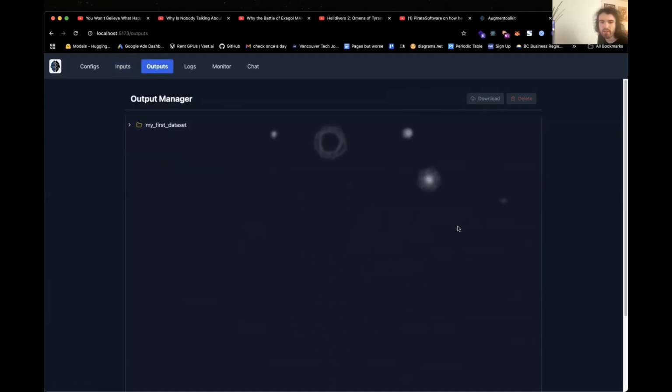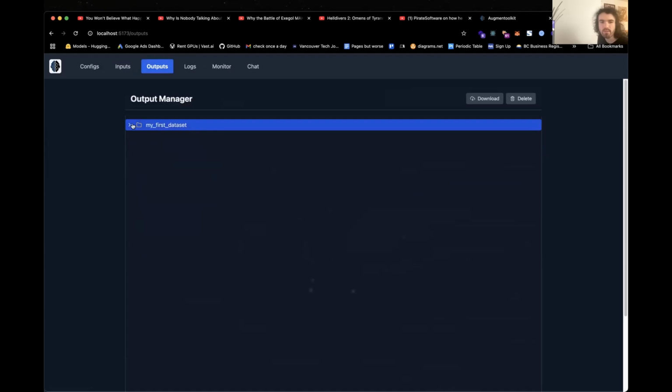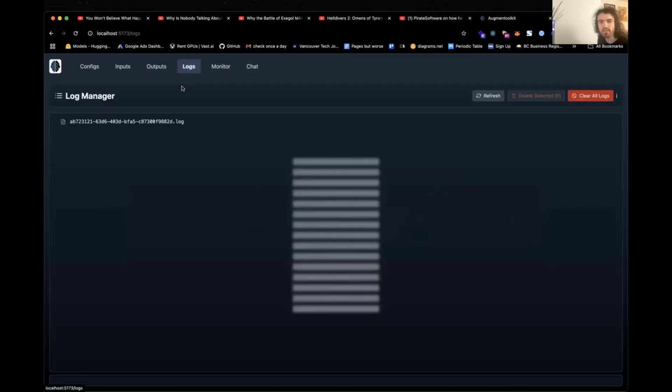Outputs, which we have nice fireworks on because we're celebrating the fact that we finished generating stuff. It's the same as input management, but without a create folder or upload button because this is entirely read only. There is no writing except for deleting, which is good for organization.